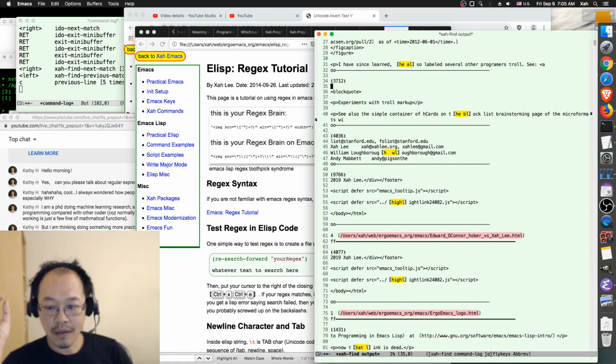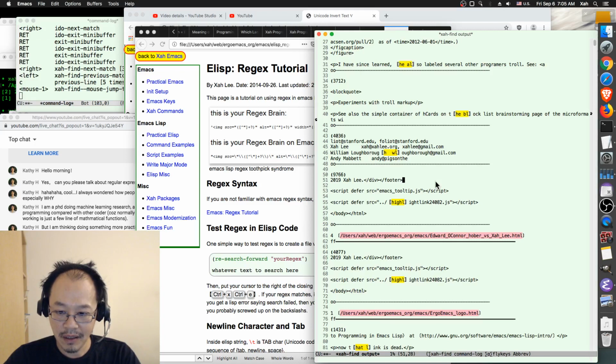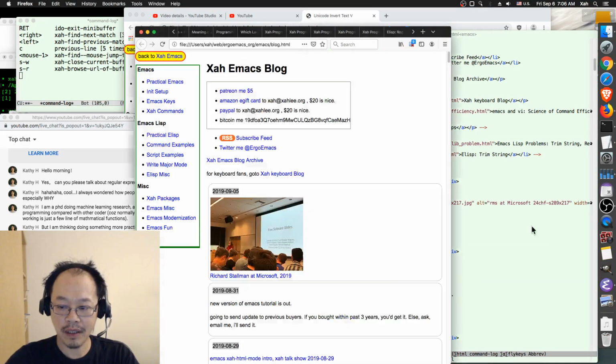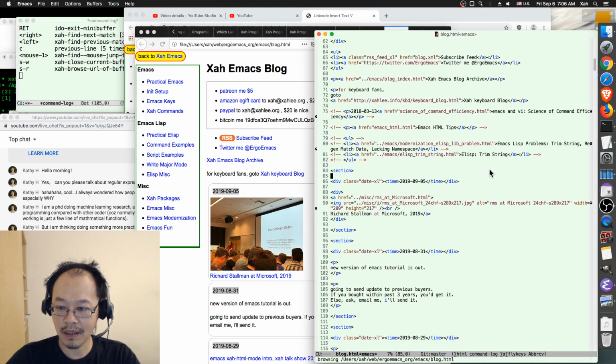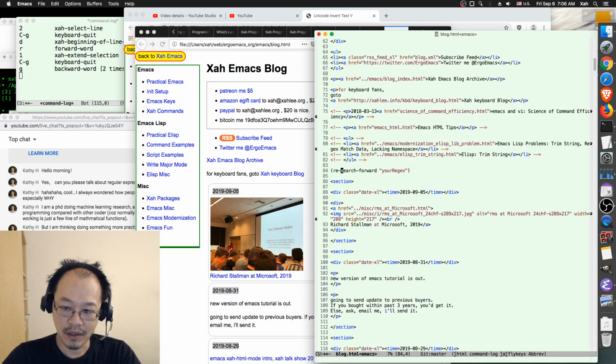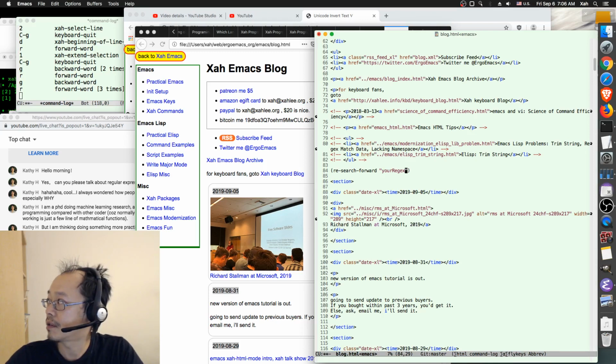So one aspect is that you simply use regular expressions when you use Emacs. The other aspect is when you are using them with Emacs Lisp code. For example, let me copy this line. Okay, let's open this file. This is my Emacs blog. Now I paste this. Now this is a regular expression. This is the Emacs function re-search-forward, which stands for regex search forward, using a regular expression. So we can try it.